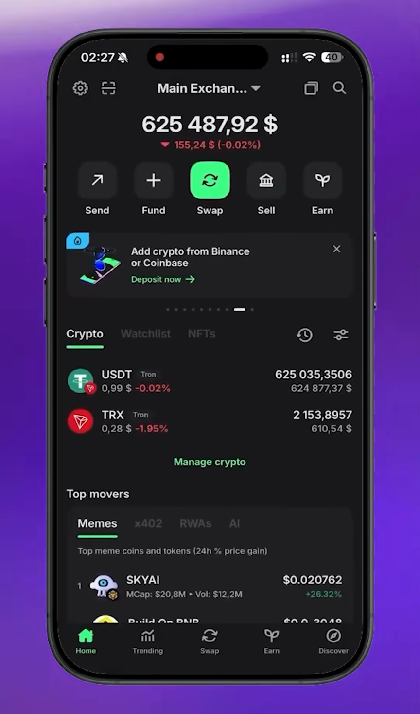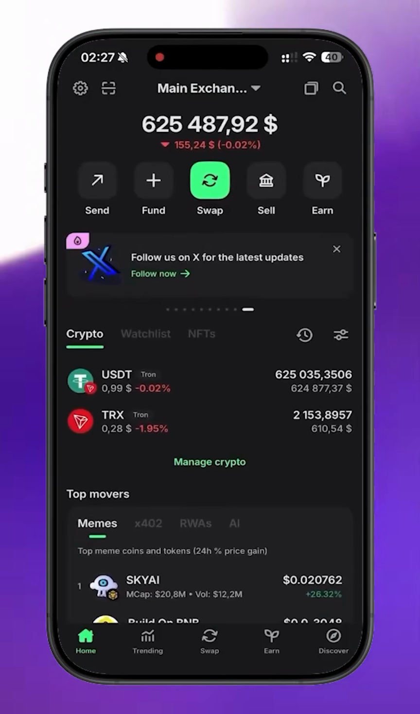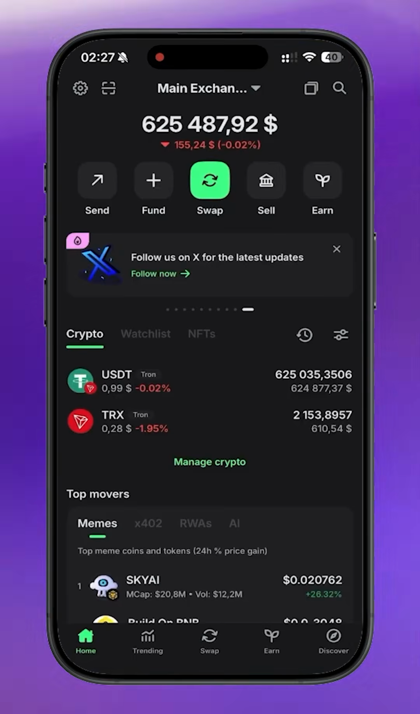Here's my Trust wallet. As you can see, there's around 600,000 USDT on this wallet. I make a lot of transfers every day, and without energy, Tron fees add up fast. That's why I use rented energy. It helps me cut transaction costs to almost zero, especially when I'm sending USDT multiple times a day.